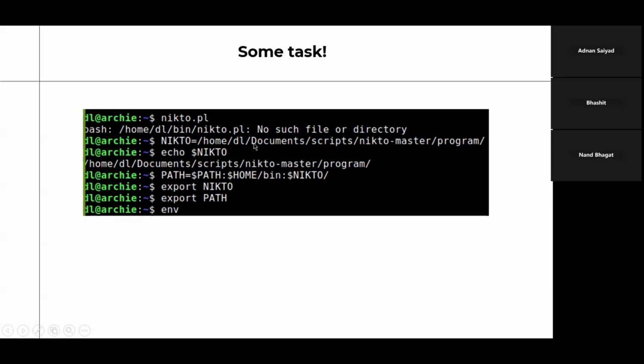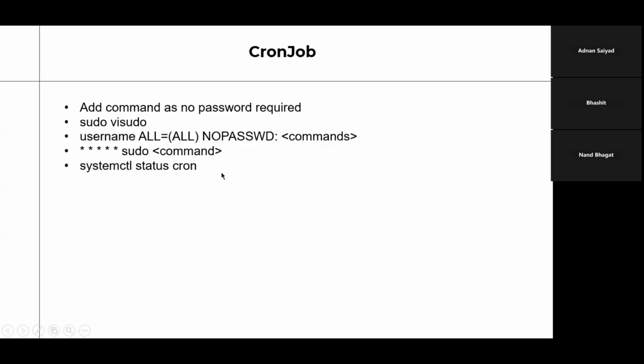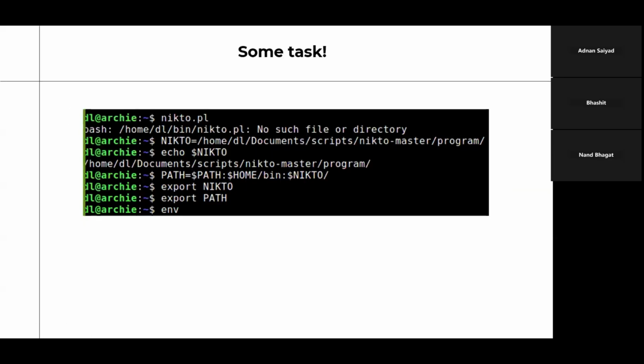This is the path to the binary file. We are adding it in our variable. Nikto is a variable, and then we add this path variable into our environment path variable. Then we type export nikto and export path. We are exporting both to the environment. And next, when we try to run nikto, it will get executed.